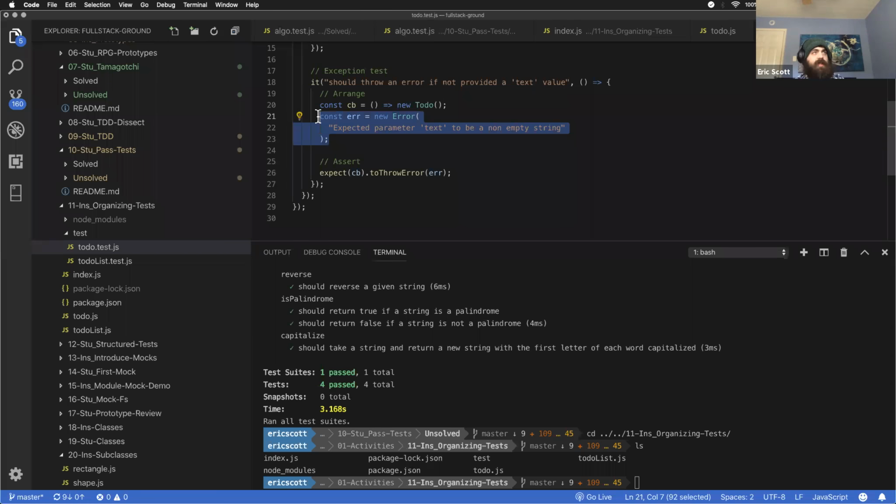This is the error that we expect to get back. And so we expect CB, when it's called, to throw this error so that the error messages match. So that's how you can test exception cases. You set up a function that will do what you want, but will throw an error, and then you pass that off to the expect method. Let's look at to-do list as well.